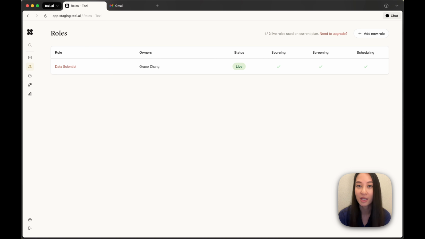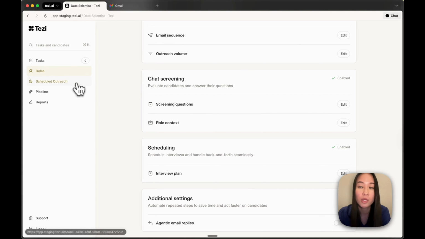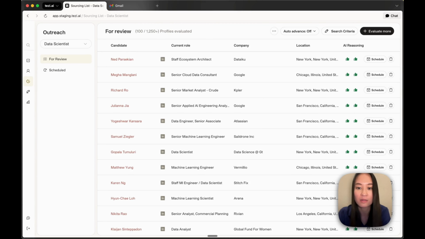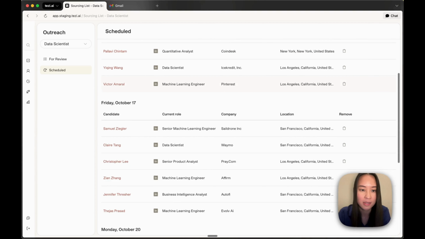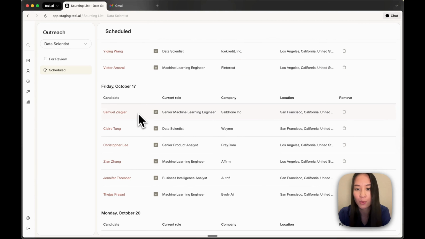To start getting sourced candidates into our pipeline, we can review candidates that Max has identified as strong fits for our search criteria. On my sourcing list, let's say I think this senior machine learning engineer is a great fit. I'll schedule them for outreach, and on the scheduled list, I can see that Max will contact them using an AI personalized message on Friday.